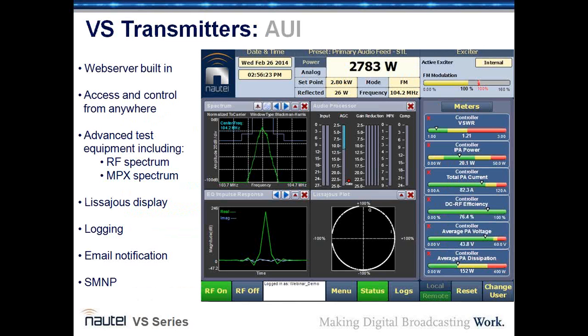So this is the main page, and the AUI is a web server built into the transmitter, so you need no special software, just a connection to the internet to remotely access or locally access the AUI. It has an RF spectrum analyzer, MPX spectrum, and other testing functions that we'll go through. Logging, email notifications, and more.